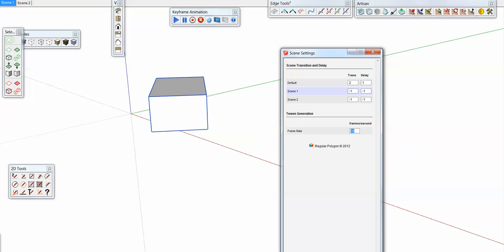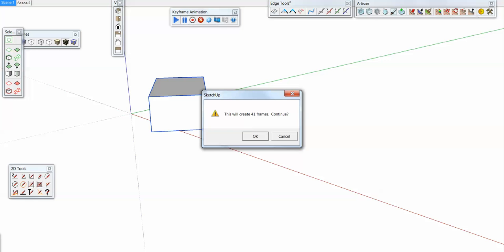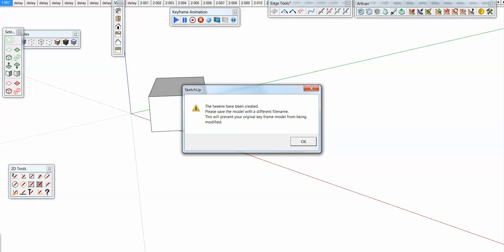You can see here that says 10. So you can bump that up to whatever you want. And then you'll see what happens. So that's scene delay. Now when we go to make tweens, tweens are scenes in between scene one and scene two. So press OK. You can see up here that it made a whole bunch of scenes in between.